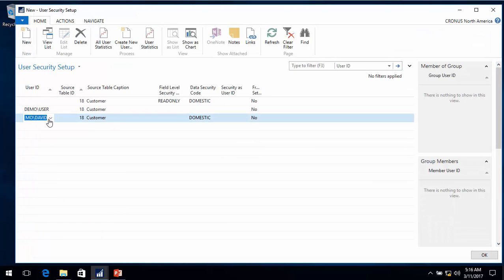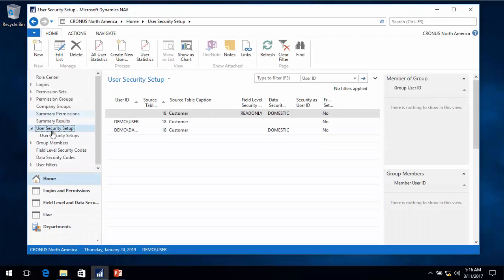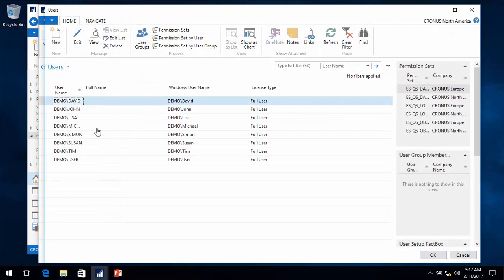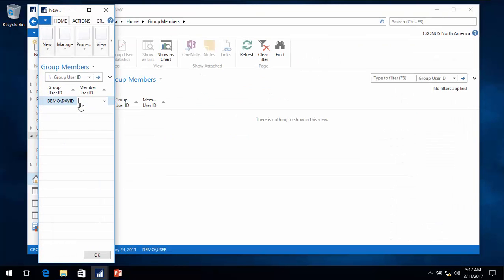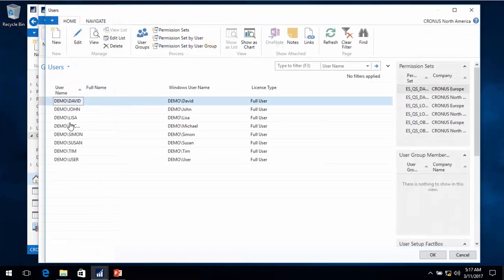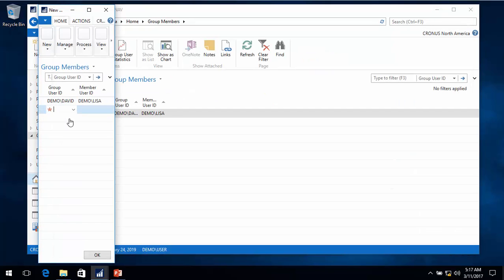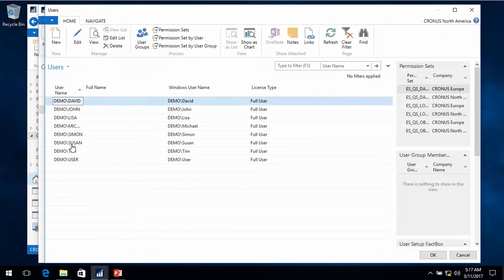You can make other people be like another person. So I have set up David here, and we have something we call group members. I can go in and create a record and say I've set up David, and I really want Lisa to be using the same setup. And I can also do the same for Susan, for example.